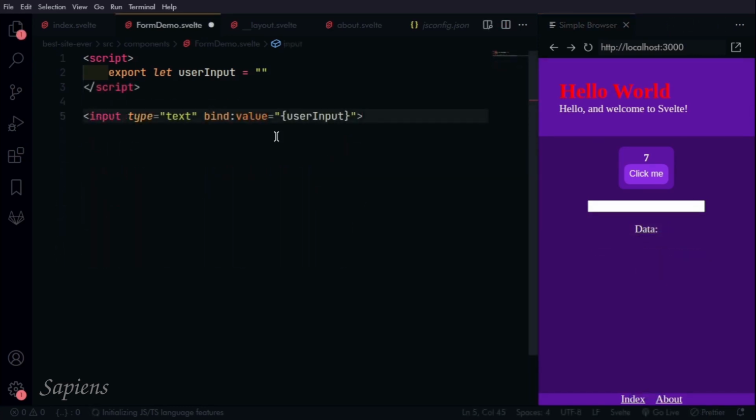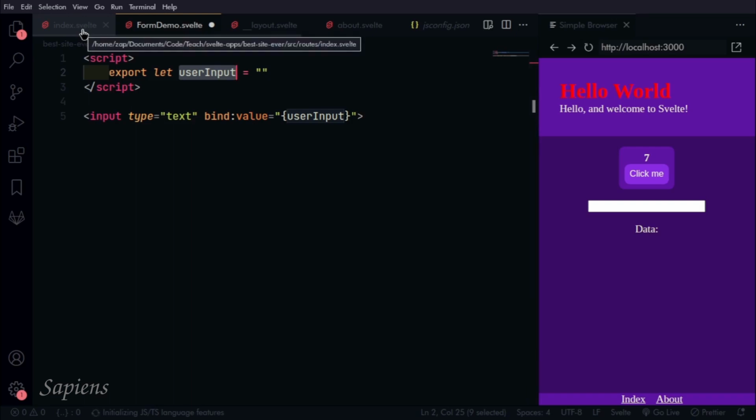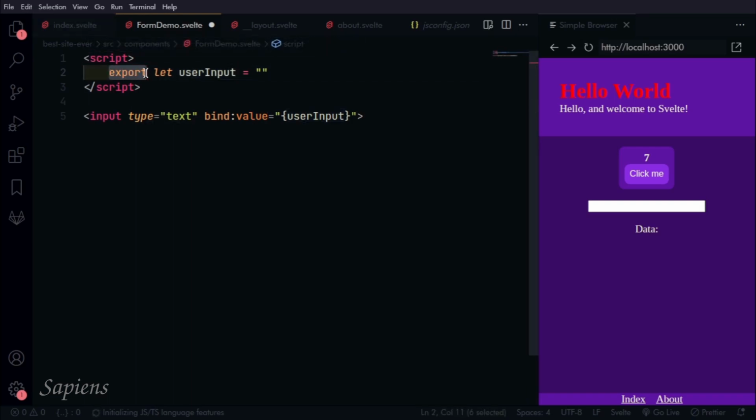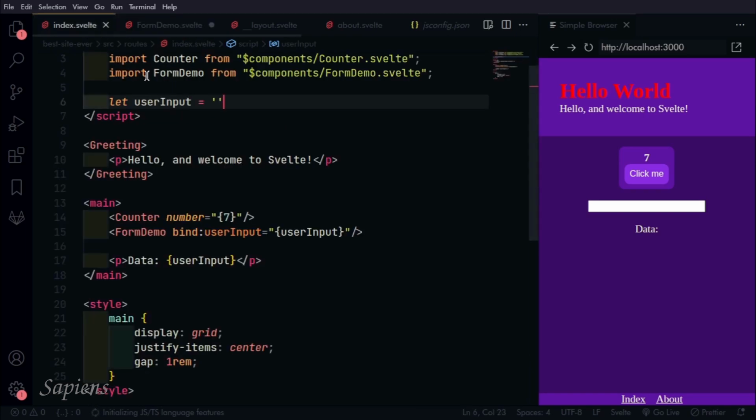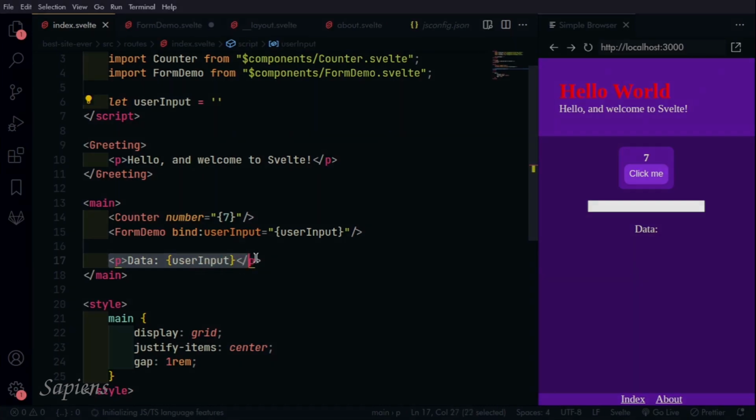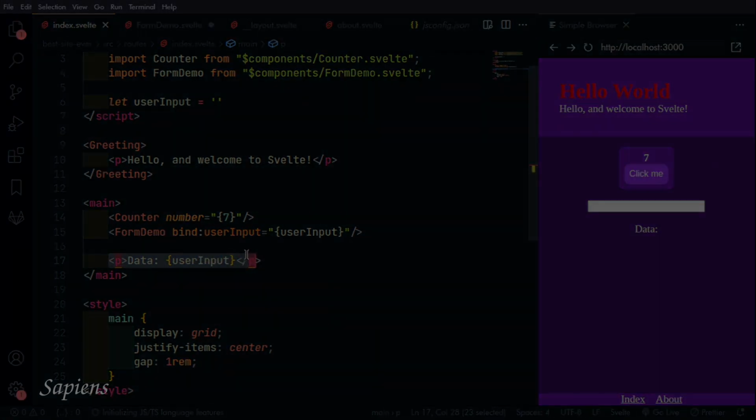If you want to practice this, create any input element and bind it to a JavaScript variable. And if you also want to practice passing data from a child component to its parent, export the variable you created and bind it to another variable in the parent, then display that variable on the screen. Good luck.